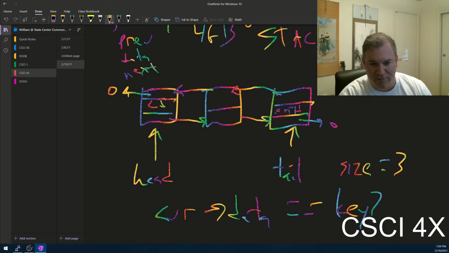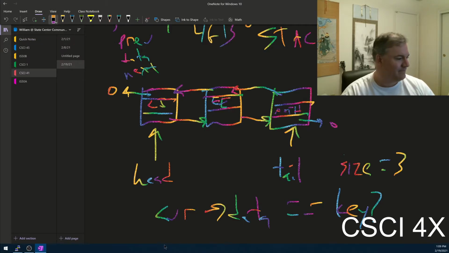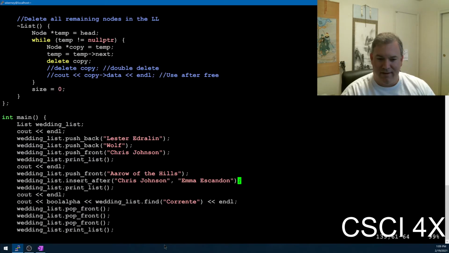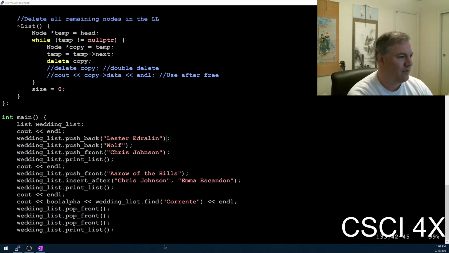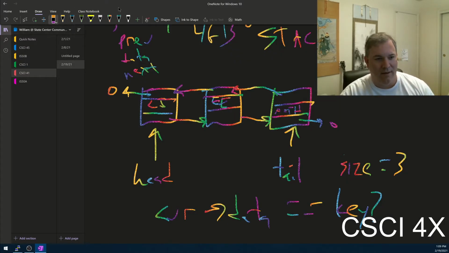So Chris is actually first because I did a push front. After that is Edgerlin, and then after that is Arrow of the Hills. Okay, so when I say insert after Chris Johnson, what we want to do is put Emma after Lester Edgerlin. Damn it, Emma Scandin is also an EE. Oh no! Lester's L. What am I talking about? Okay, never mind.